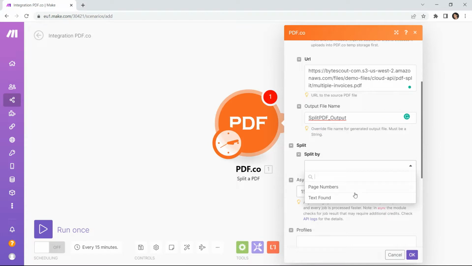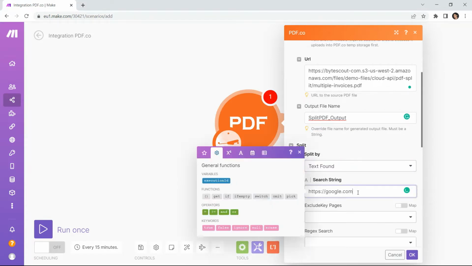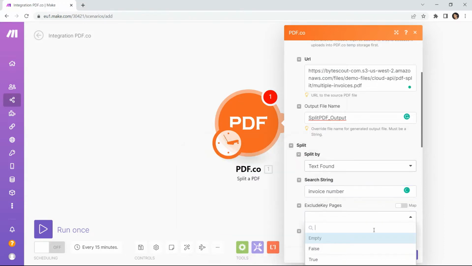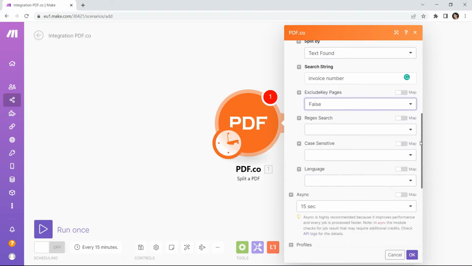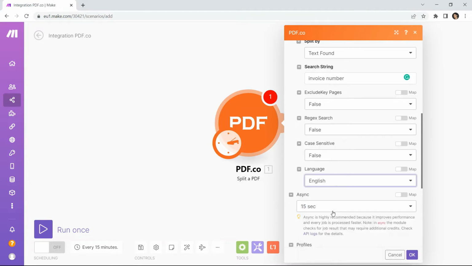In the Split By field, choose the text found. In the Search String field, type in the text invoice number. For the Exclude Pages, regex Search and Case Sensitive field, set to false. For the Language field, select your preferred language.